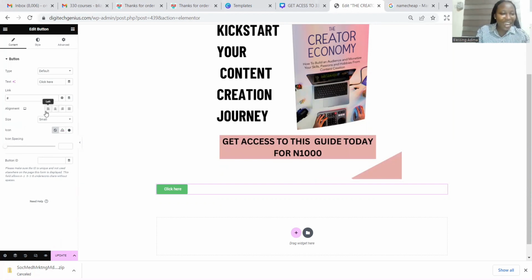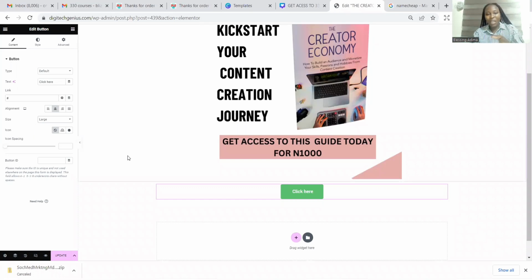This button has alignments. There is left. If you want the button on the left-hand side, leave it there. You understand? So I'm just going to make it centralized. After making it centralized, I want this button to be bold, big, like I've said. At this point where I have size, you can see that it is small, right? So I want the button to be very big, so that they will see it very well. Large is okay, it's fair.